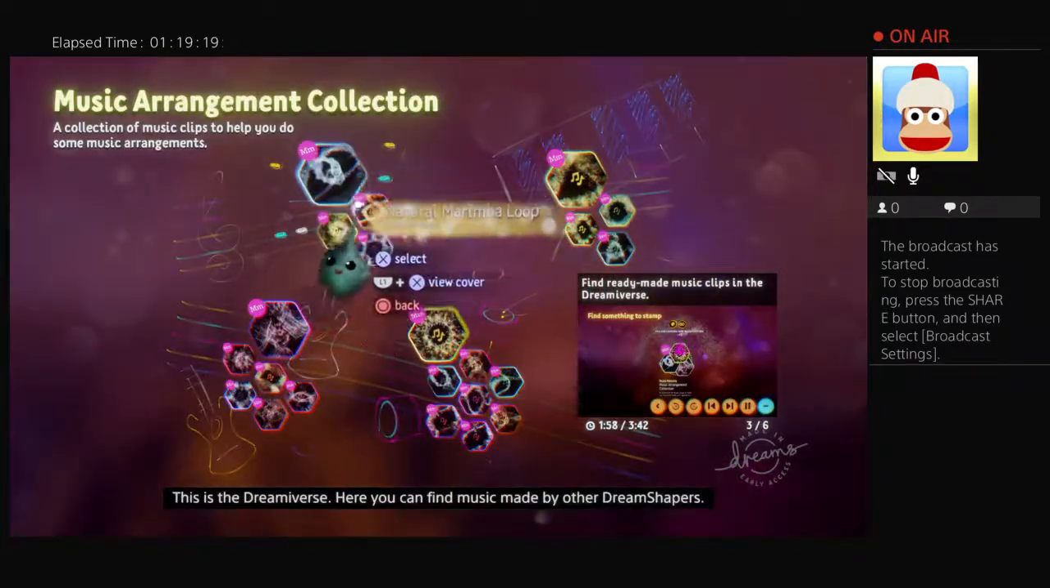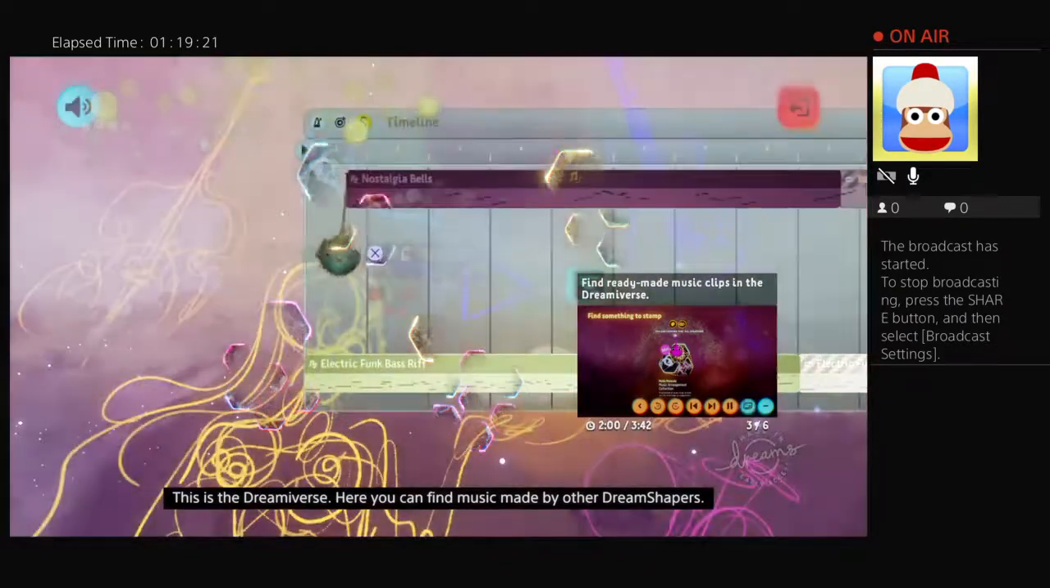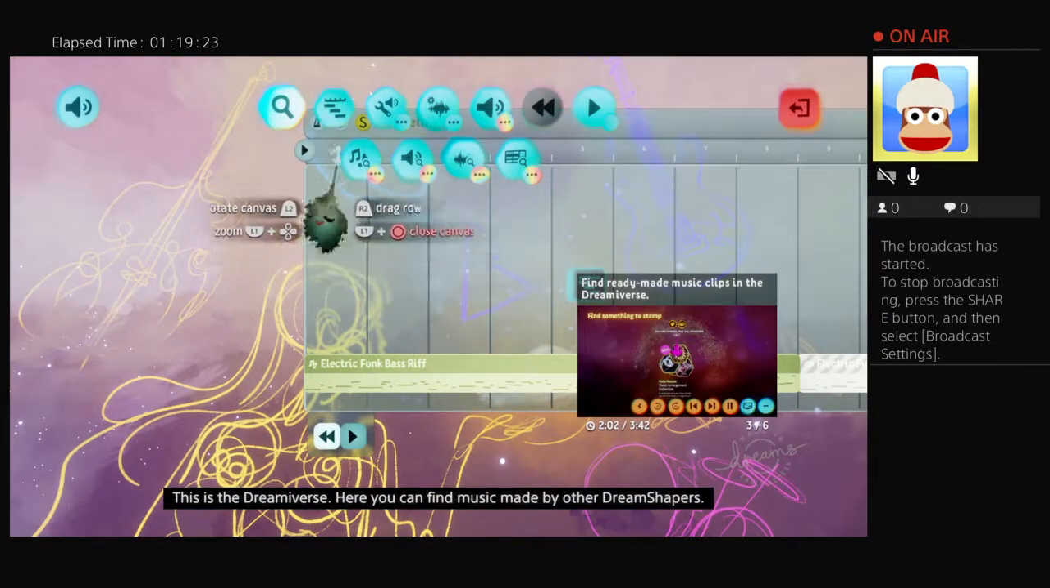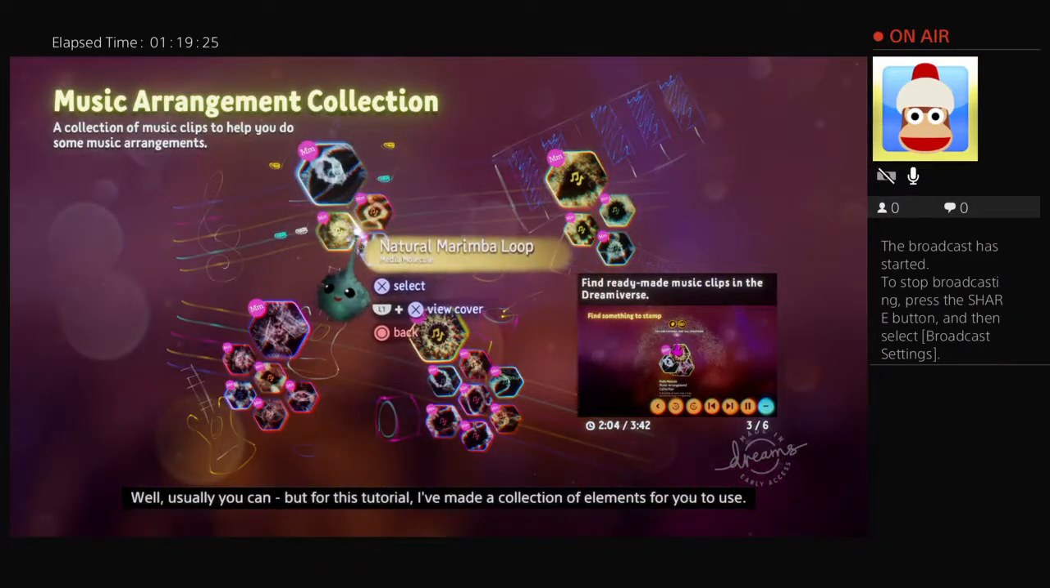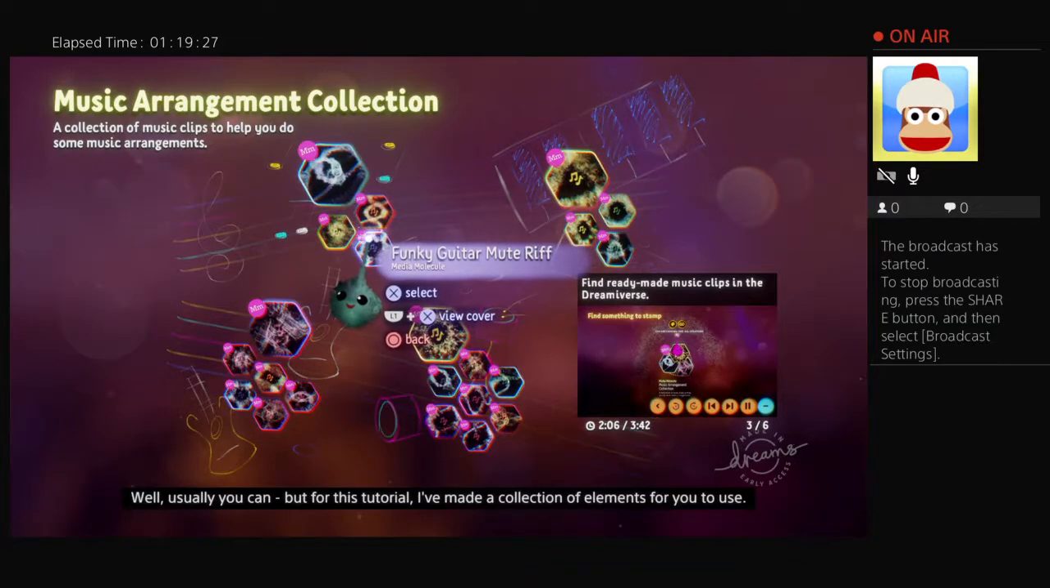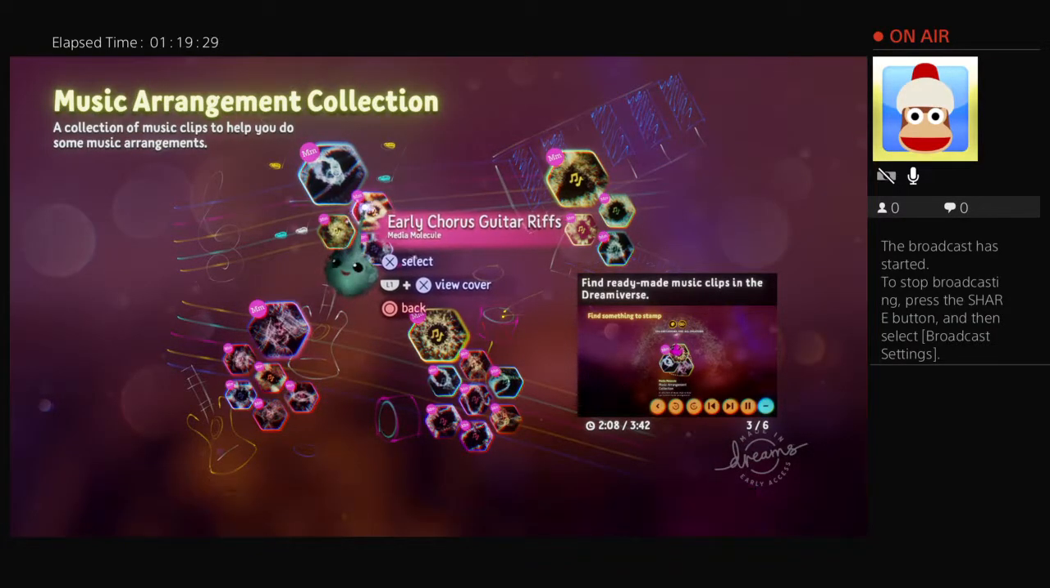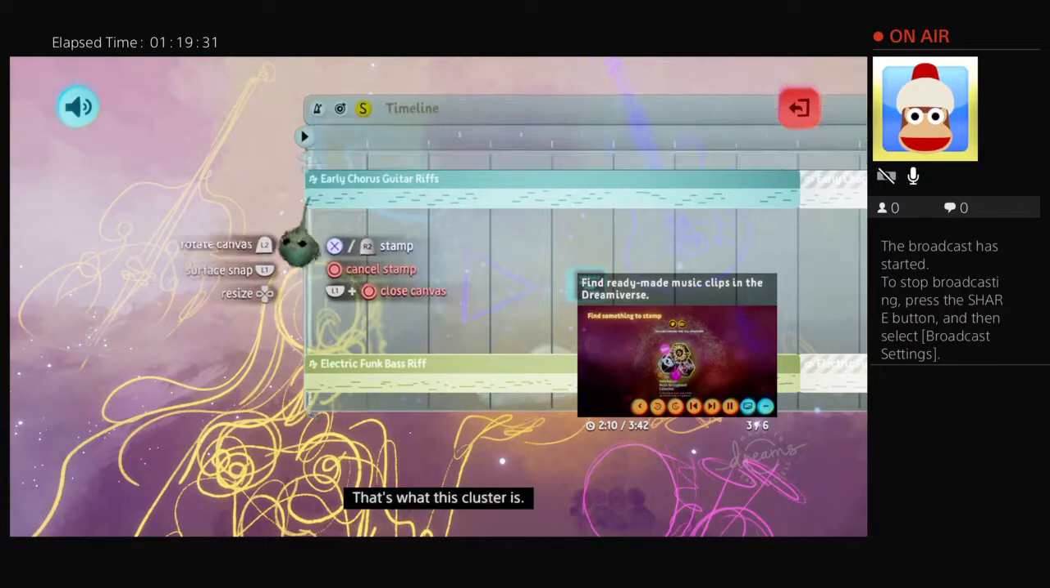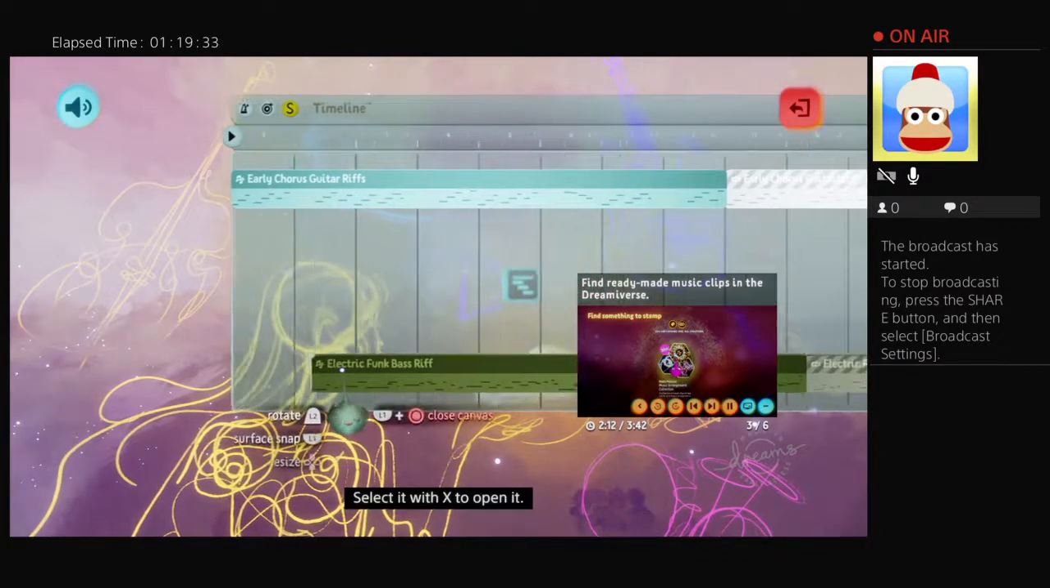This is the Dreamiverse. Here you can find music made by other dream shapers. Well, usually you can, but for this tutorial, I've made a collection of elements for you to use. That's what this cluster is. Select it with X to open it.